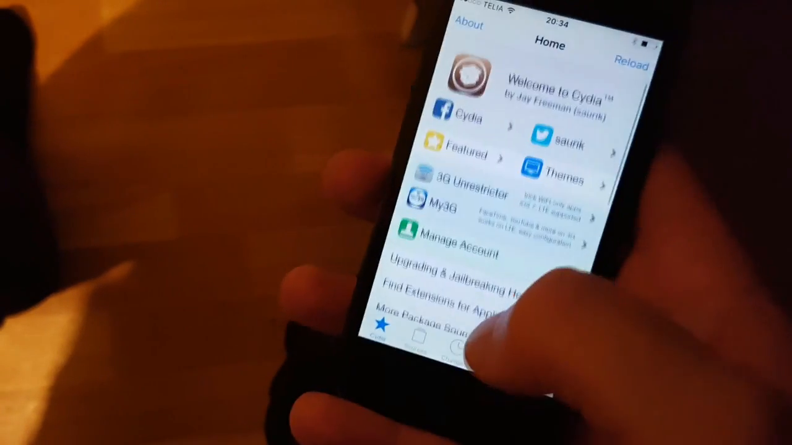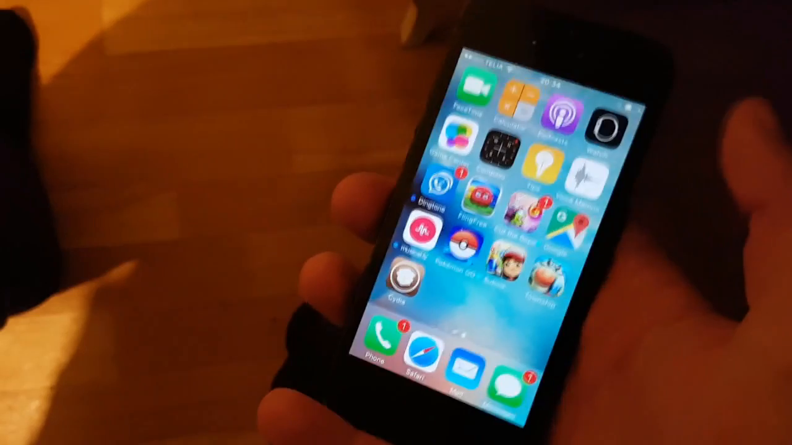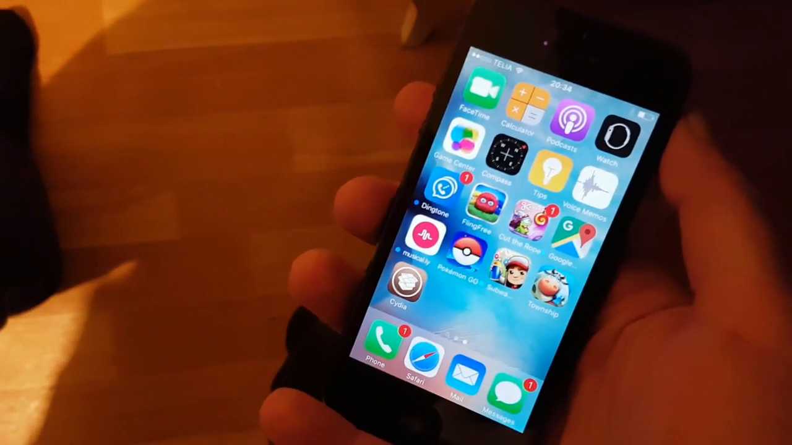So there you have it. And that's how easy it is to jailbreak the new iOS 10.1.1.